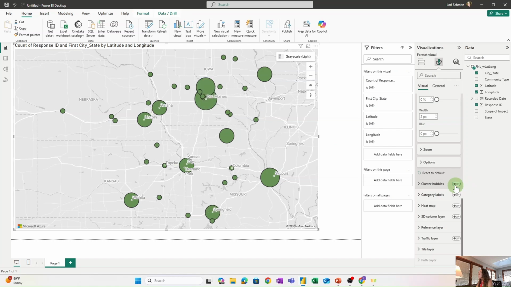I'm going to turn cluster bubbles off, and let's turn heat map on. See how that put that heat behind each bubble. Well, the heat map is set as a color of blue right now, so that's not the best visually looking, but you can see how that works.